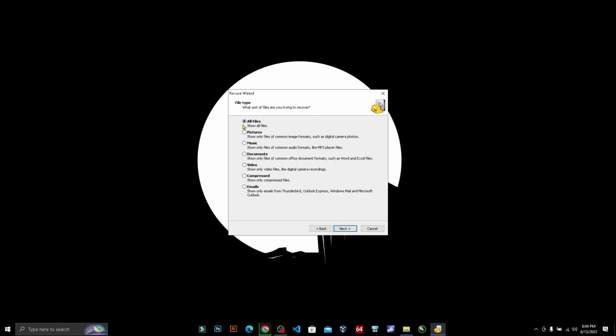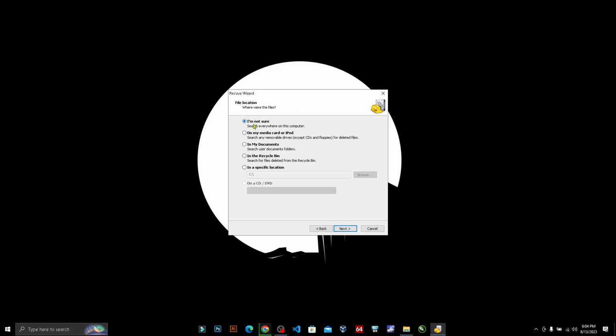From here, we need to choose which files we want to recover. For example, if I want all the files, I can leave it on all. If I only want pictures, I can choose pictures like that. We want all of the files, so we can click next. Then from here, we need to specify a location. Meaning if you have it in a certain drive, you would want to click this which says in a specific location, or if you only want to recover something which was in the recycle bin, you can also do that from here, or my documents or a media card. For me, I'm going to do it in a specific drive.